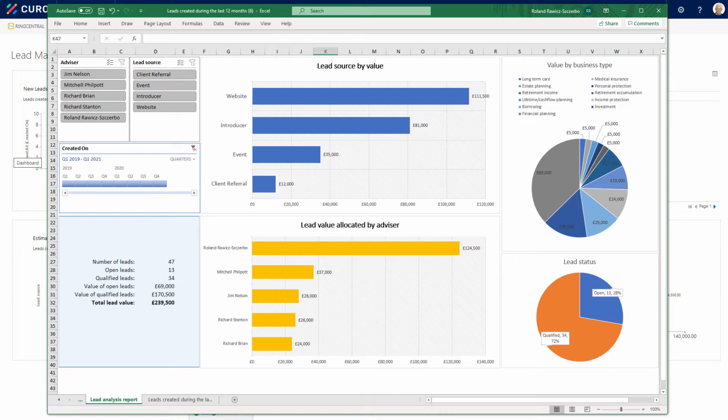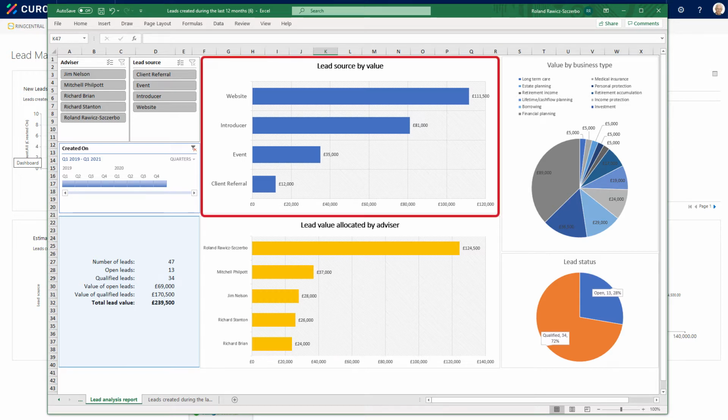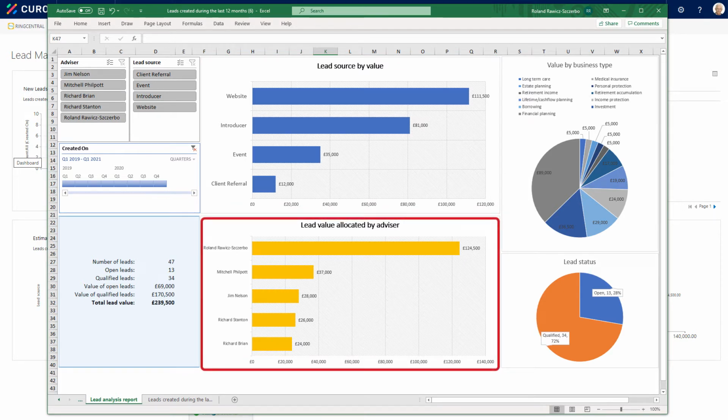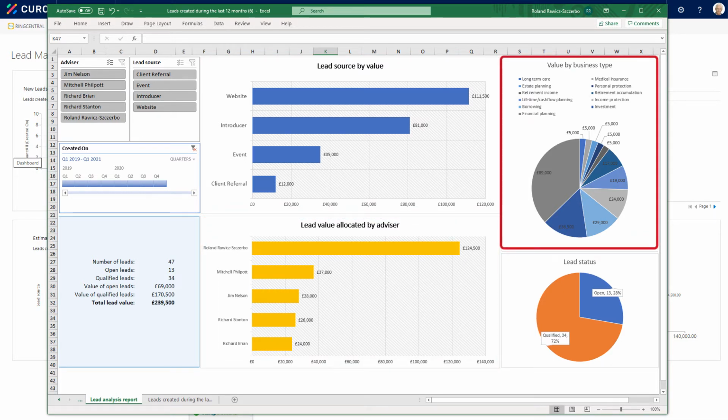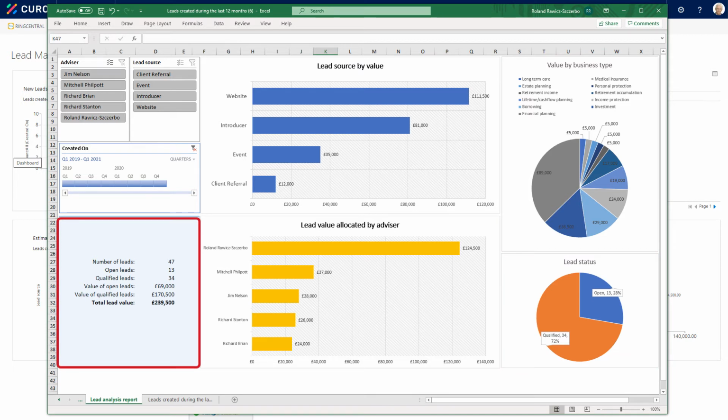As is often the case, there are a number of controls that you need to become familiar with as you build your report. As we go through this video, we'll highlight what these are and what they do. So let's get started. To keep things simple, I'm going to create a basic report that analyses the lead pipeline for Prospero Wealth. I want to know the following information: the value by lead source, value of leads allocated to advisor, the value of business type selected, lead status and table of summary values.